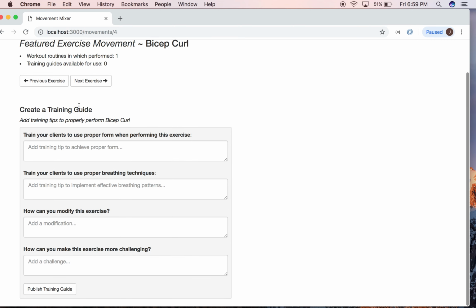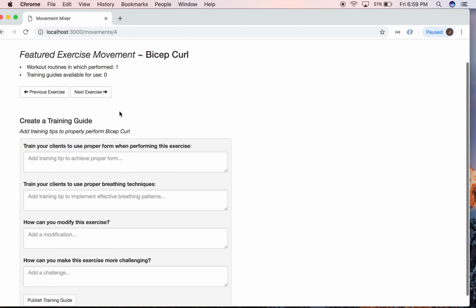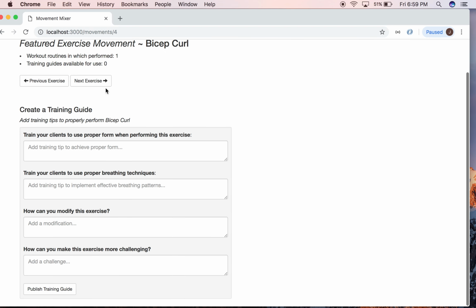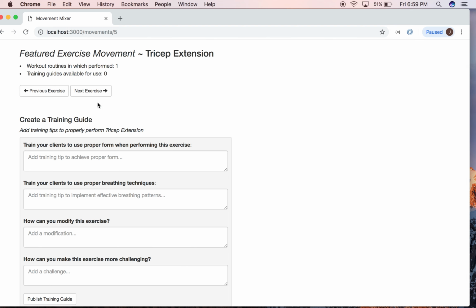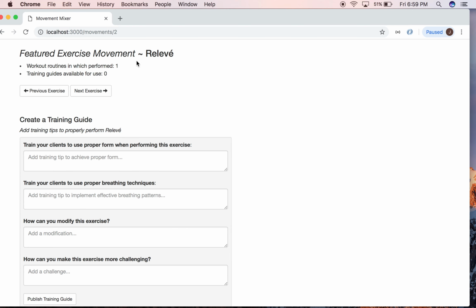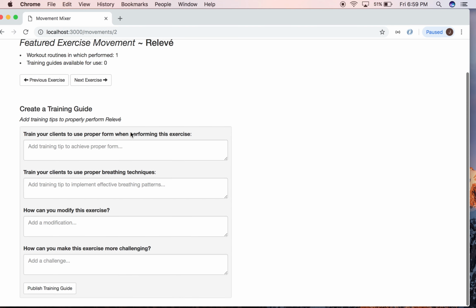And as a trainer, Tracy can create a training guide, which consists of training tips on how to properly perform an exercise movement. So on the movement show page, trainers will view a training guide. And I can go to the next movement and I can see here's the training guide to perform a tricep extension, or rather the form to create the training tips for performing a tricep extension, and I can add training tips to properly perform a plie, go to the next exercise and add training tips to perform a releve.